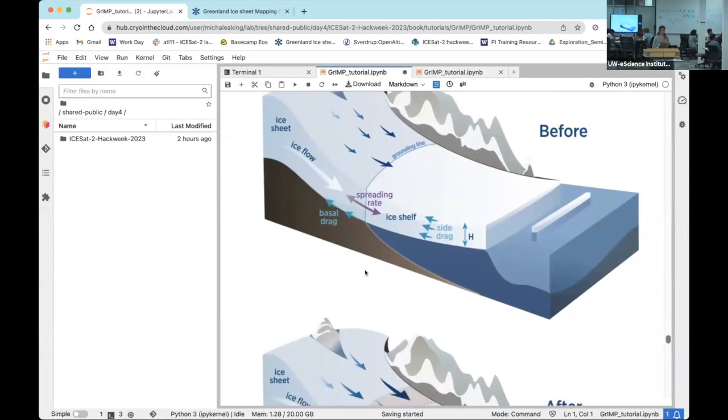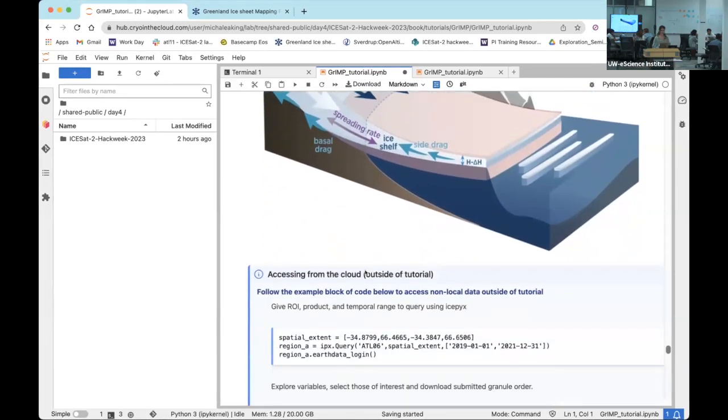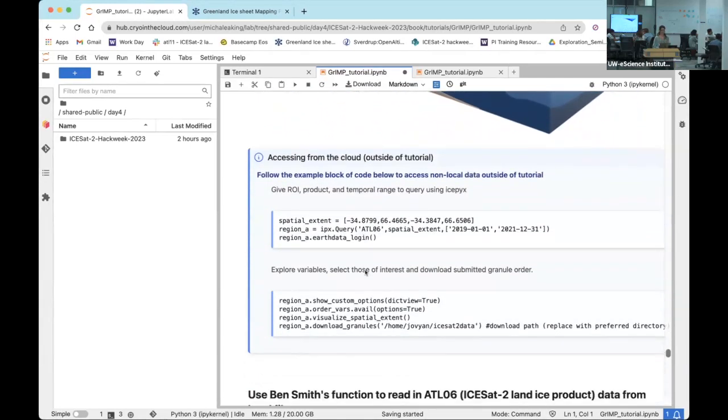So now what we're going to do is read in ICESat-2 data over this area of interest from 2019 and 2021 and see if we see thinning in the ICESat-2 data that can confirm that there was a lot of dynamic thinning that took place. I've included some code here using IcePyx, where if you wanted to query, we're going to be looking at the ATL06 data product, so the land ice data product.